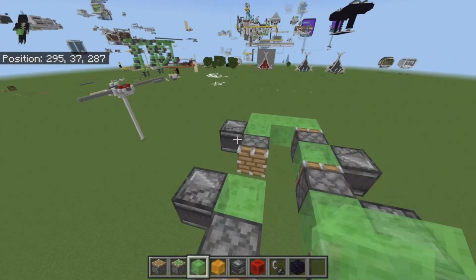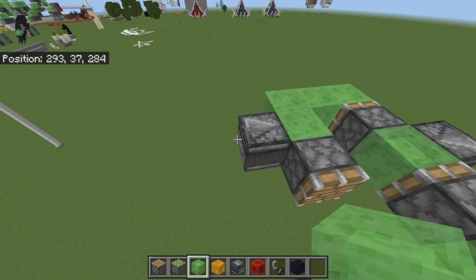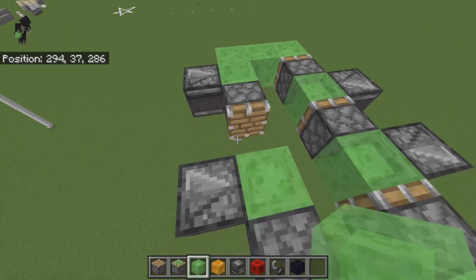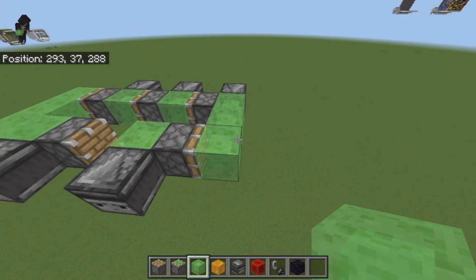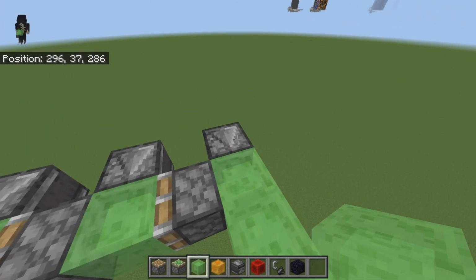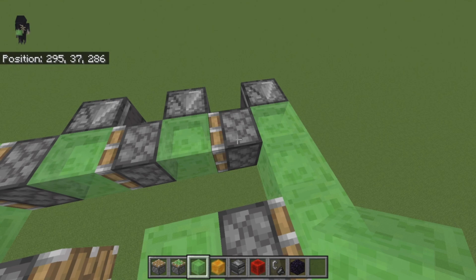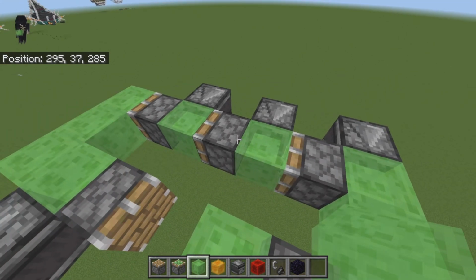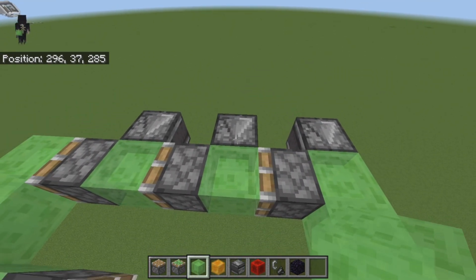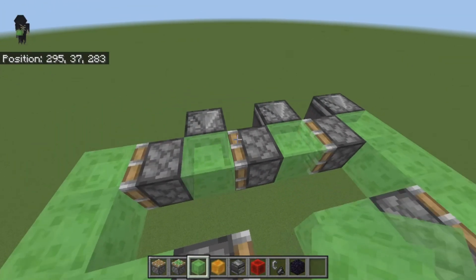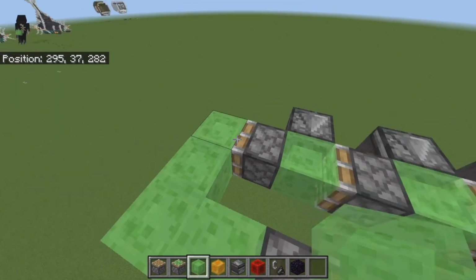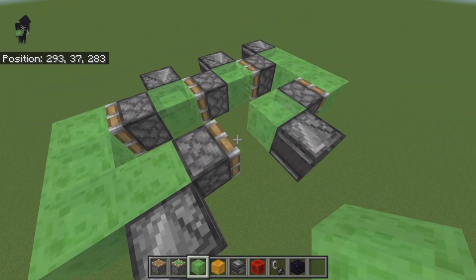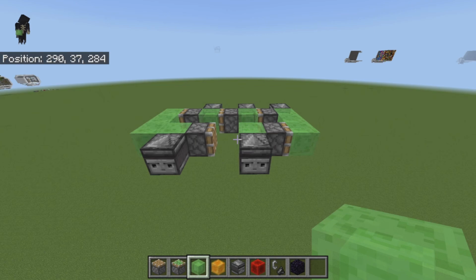So basically what we have going on here is the exact same principles. The observer is going to update the piston, and this is the one that's going to go first. This observer is going to update the piston. It's going to push this across. It's going to update that observer, which is going to power this sticky piston. Since it's sticky, it's going to grab this one, pull it back. It's going to update that observer. This sticky piston is going to grab this one, pull it back. It's going to update that observer. This is going to update and get powered, and it's going to pull this back, which is going to pull this back in, and it's going to restart the entire cycle again.